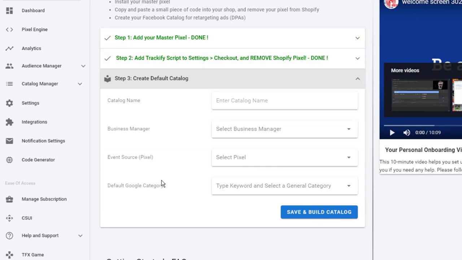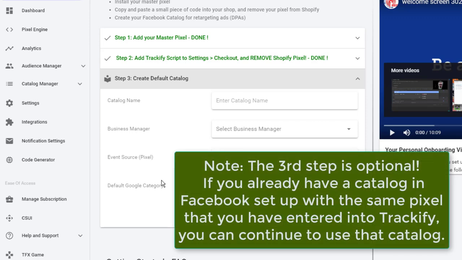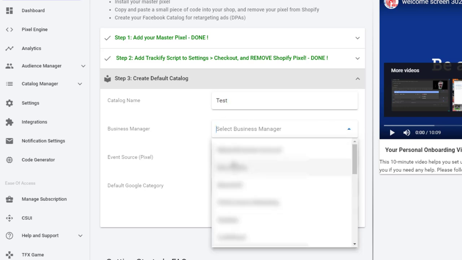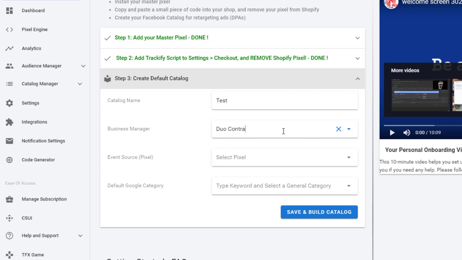Now step three sets up a default catalog in Facebook. And what that does is it connects your Shopify products with a catalog in Facebook. So that's a very simple thing to do if you are the admin of the business manager that you use to store your catalog. So we're simply going to name the catalog here something, and then we're going to select a business manager. And inside the business manager here, we're going to select a pixel. Now that pixel should normally be the same pixel that you set up in step one.